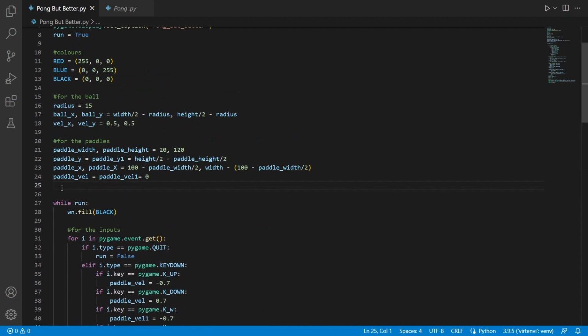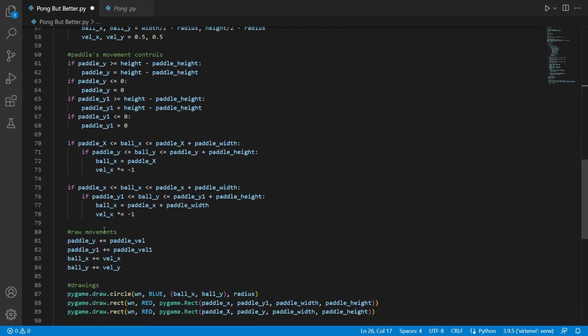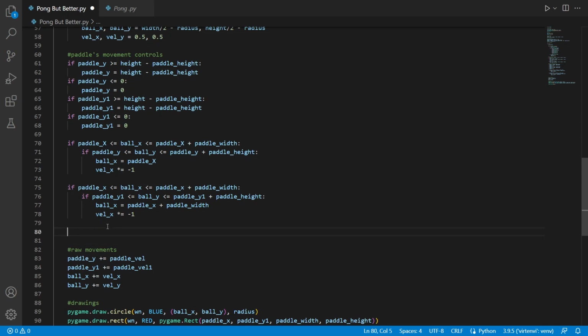I will first define a specific section for this, which will be for the gadgets, and we'll create one inside the loop as well, which will be gadget movement controls.